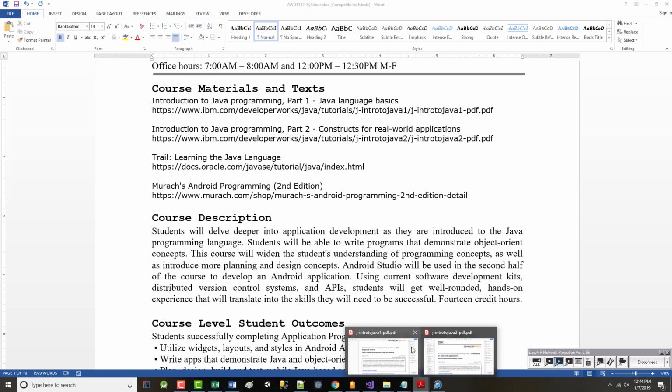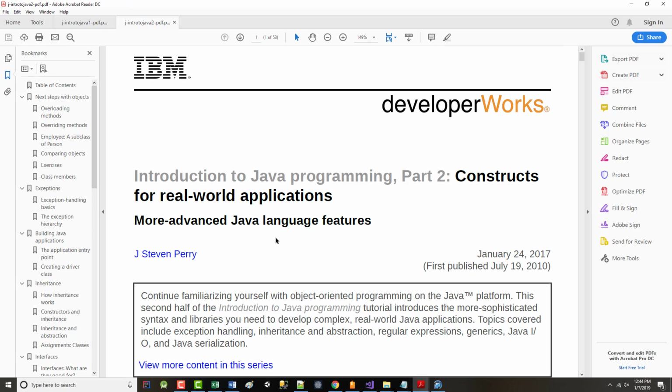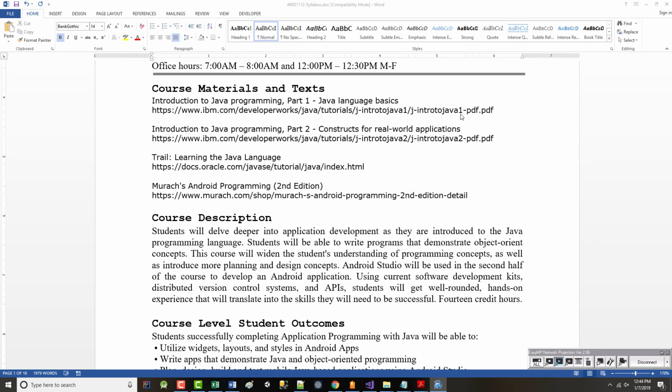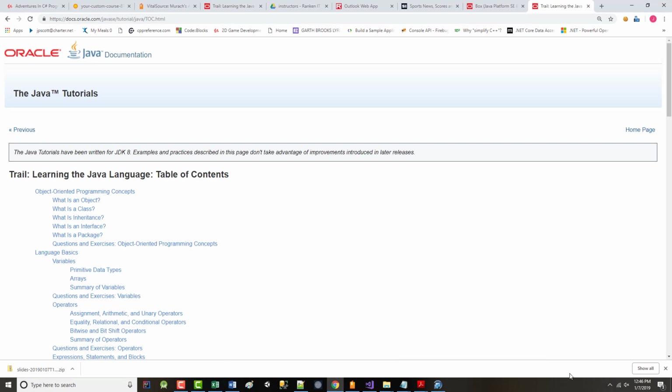The first one is Introduction to Java Programming, Java Language Basics. So you're just going to get a bunch of stuff thrown at you. Then more advanced Java features. A bunch more stuff thrown at you. But we're going to spend a lot of time in the next couple weeks going over this. What I'd strongly suggest right now, so again, this is the table of contents, so we will start on that today.